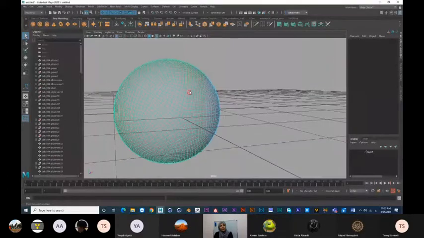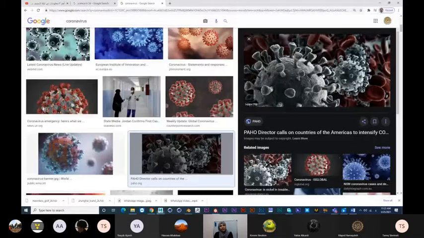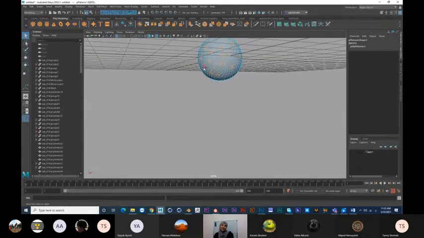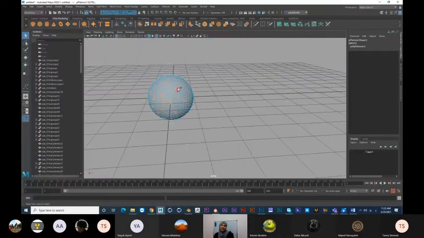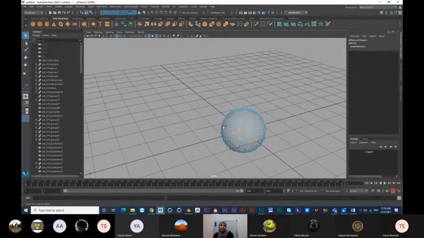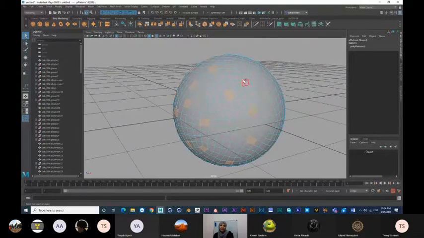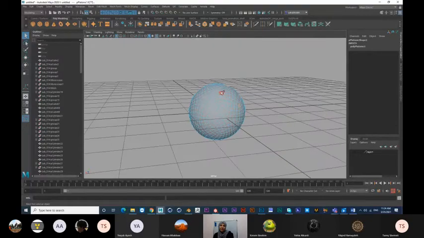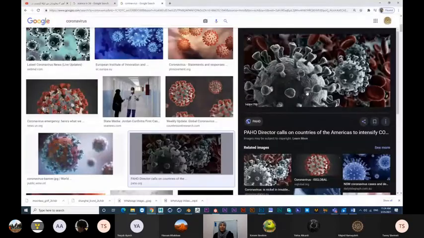The most important thing is to select faces randomly, which will let these spikes of the corona be made. So I want to randomly select faces in this way. I will not select all the faces because it needs some time. So now I will start making this.